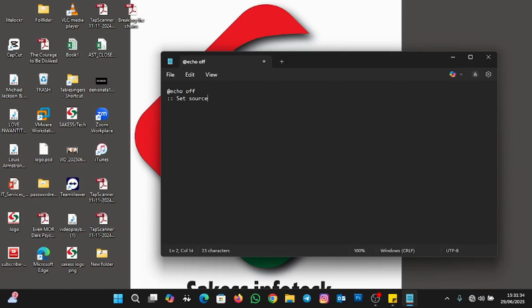set source and destination. You're going to set the source and the destination of the files you want to back up, okay? So we are going to type set source equals. The source is where you are backing the files from, so you can back up your documents, your downloads, and any important files you have.